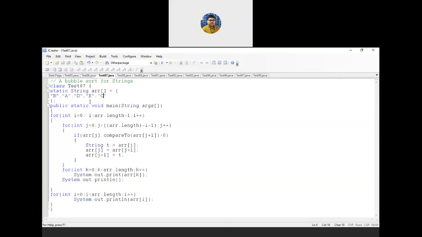So try to remember the bubble sort that I already discussed with you with the integer elements. Normally in the bubble sort, we just compare two adjacent elements. If arr[j] is greater than arr[j+1], then we make them swap. In a similar way, here we have taken 5 strings, B, A, D, E, C, and this is the outer loop.